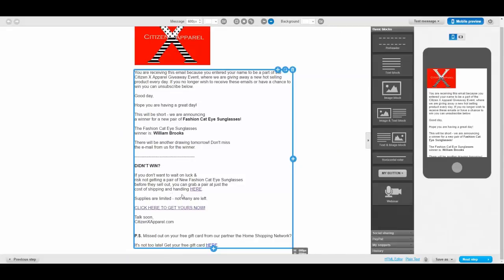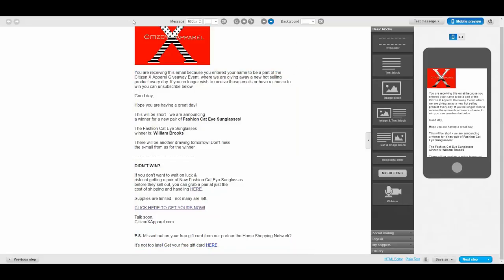Okay, so there's 2 links, one right here, and then it just reminds them, puts a little bit of demand and scarcity on there, supplies are limited, not many are left, and then click here. So the link 2 times. And then again, P.S. Did you miss out on your free gift card? So we throw the CPA offer in there at the bottom. So they can click there and it goes to that CPA offer.